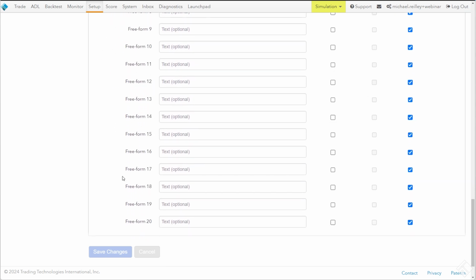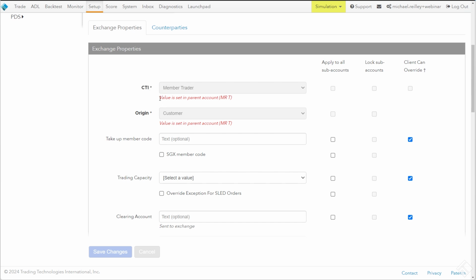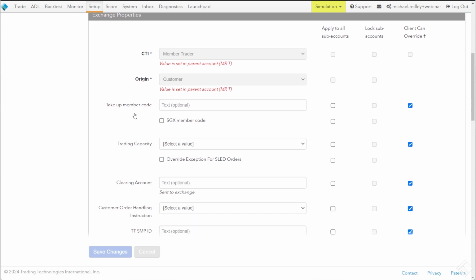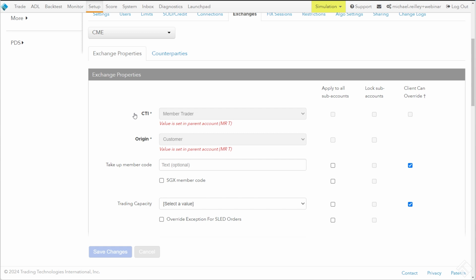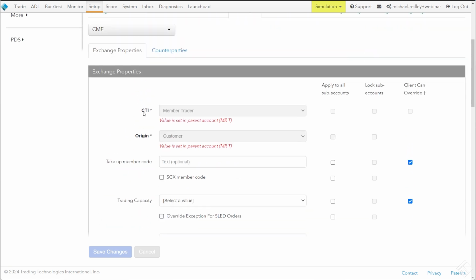And then we have a number of free-form fields as well. In this case, we are inheriting, again, some of the values. So value is set in parent account, member trader, customer, and so forth. If you need any assistance with these values, or you need clarification, feel free to reach out to us. We do have an onboarding team that is very much on top of all the settings that go into these particular accounts. But I would say for the most part, this information does generally come with the exchange, so they would provide it to you, and then it can be added into TT as you may need to do so.